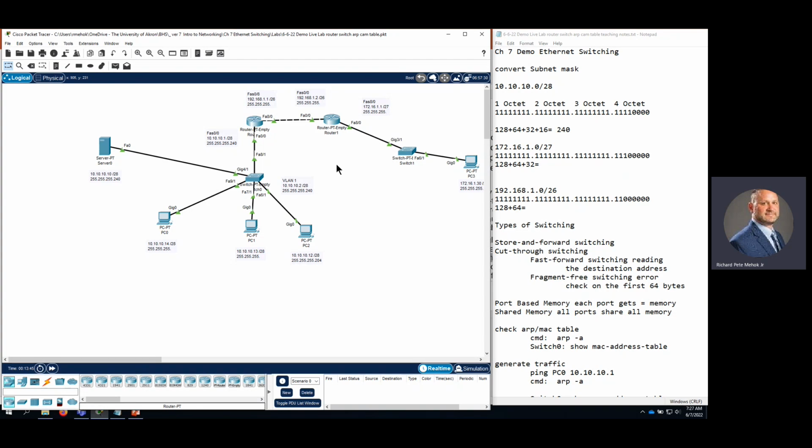Okay. Now let's go to the 172.16.11 with a /27. Once again, put down the subnet mask of 24, and then we need 3 ones. Then we add 128, 64, 32. That will be 224.